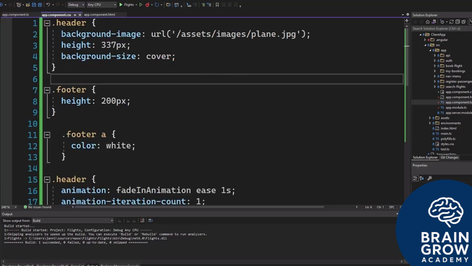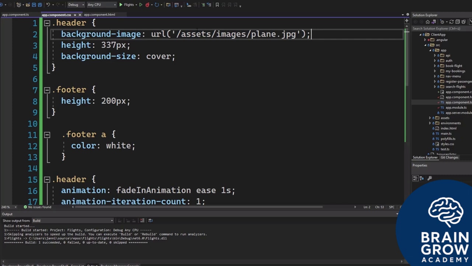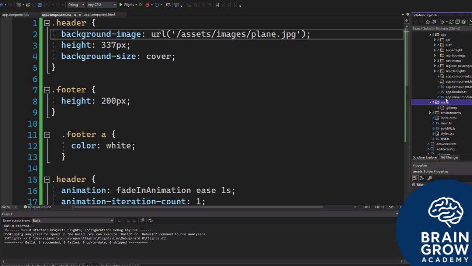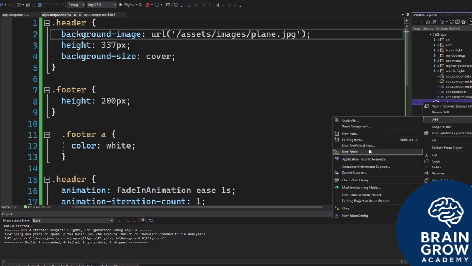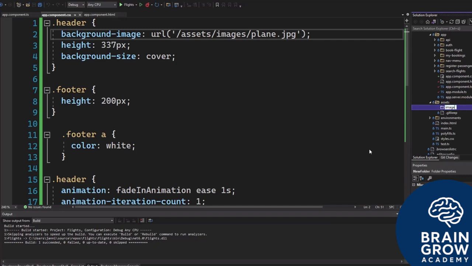Here in the header, you can see that we're using a background image, and that file should be located in assets, images, and the name should be plain.jpg. So go ahead into your source folder. Here you can see the assets folder, right? And inside here, if you open it up, you cannot see an images folder. So right click on it and add a new folder, call it images.